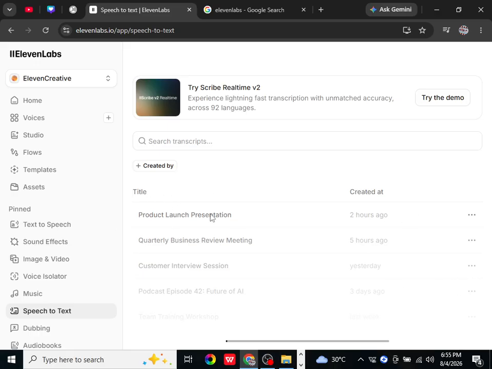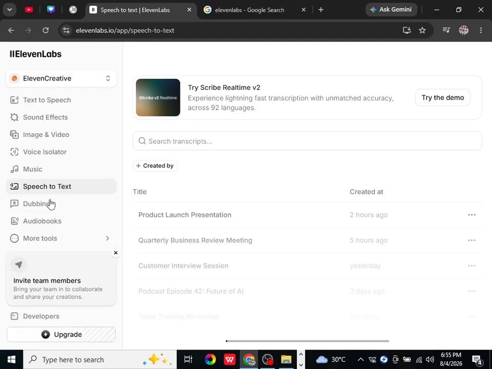After uploading the video, allow ElevenLabs some time to process it. Processing time can vary depending on the video length, file size, and current service conditions.